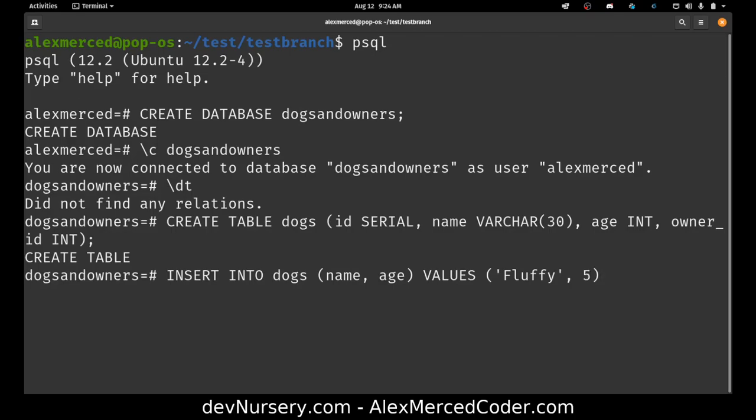Okay. And then I could enter another one. I forget if I have to put a comma there. I should be able to do this: Fluffy, and then Spike, which is age 6, and then semicolon. I think that should have entered both of them in there. Yep, inserted both of them. So now I have 2 dogs.